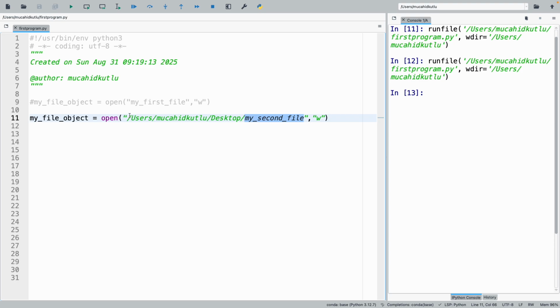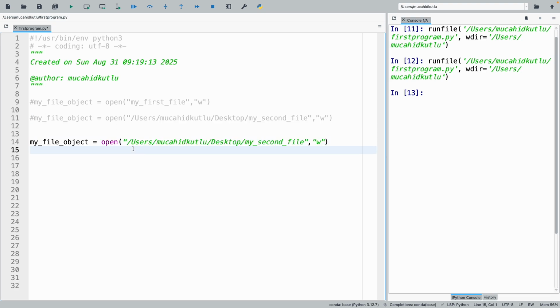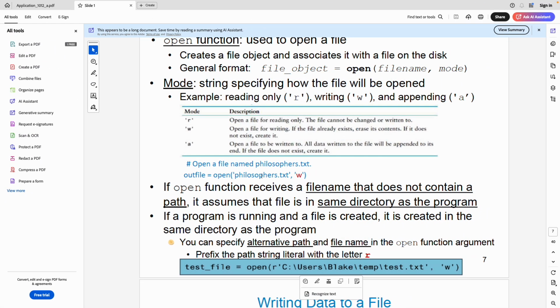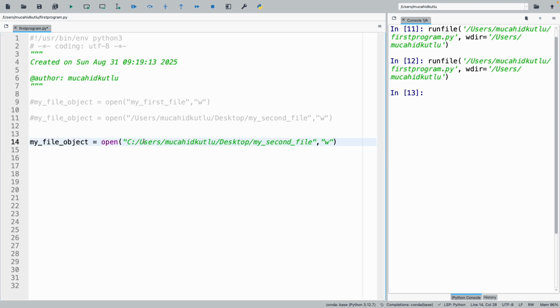If you are a Windows user, the file path will be something like this. I will copy paste from here: Users, Blake, temp, and so on. So you can write it in this way. But here is one issue.